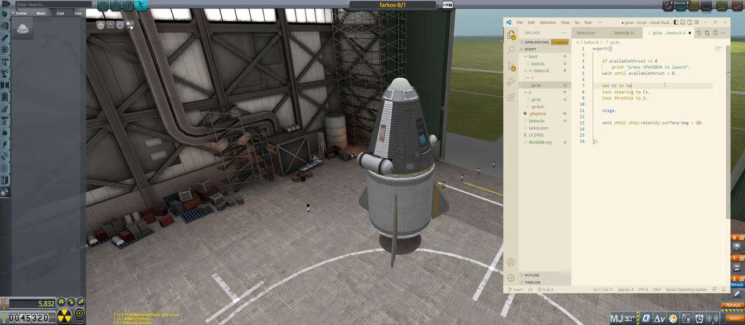In fact, lock CS to facing says whatever my attitude is when we start the script, lock the steering to maintain that. And then down here I'm going to say set CS to, so we're going to rotate to 90 degrees, so this is going to face us east. This really just means that when we pitch over to the east, we'll be upright rather than upside down. We could do a space shuttle thing where we're upside down, but that's for other cool things.